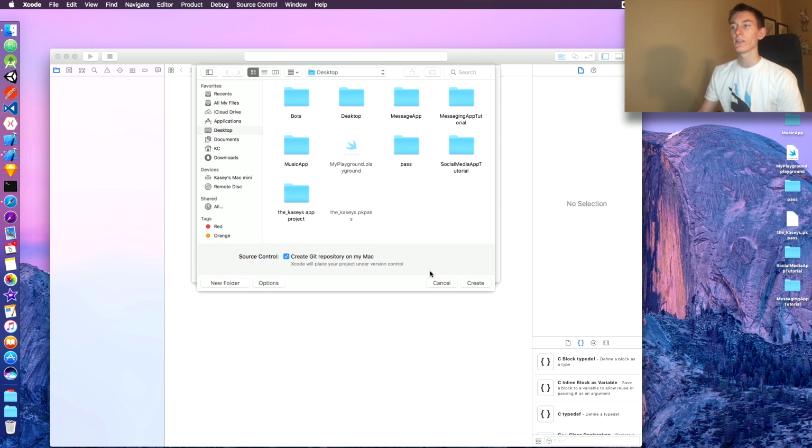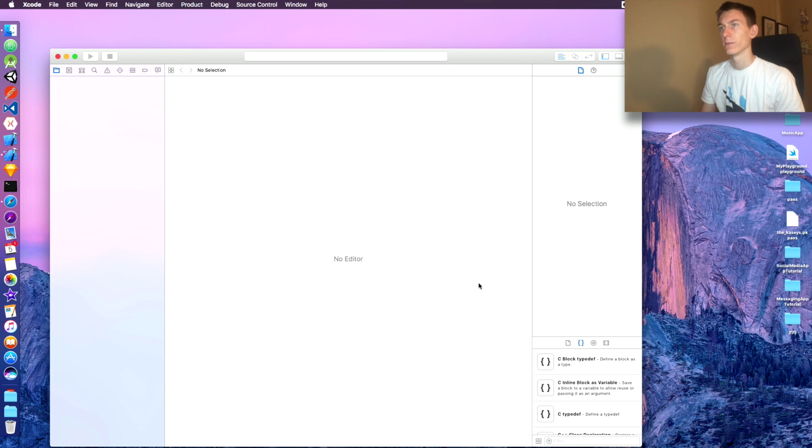Now, when you click to create your project, there's this option, source control: create Git repository on my Mac. This should be selected just in case. Maybe it's just a simple project like this one where I'm going to trash it in a couple of minutes, but maybe I need to see the revision history of the application. So it's very important to have this checkbox always checked. And just click create.